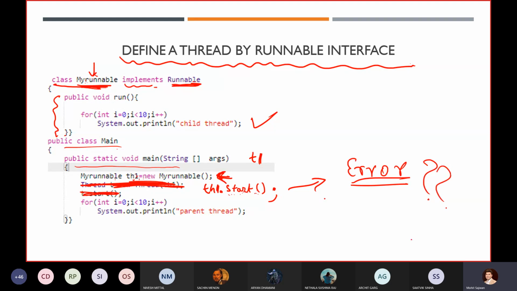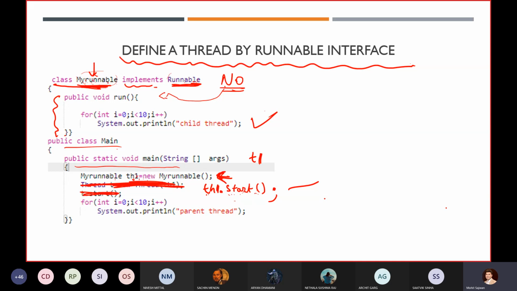Now the question that comes into your mind is, sir, why are we getting an error? Remember, in this case we are creating an object of your Runnable class. The Runnable class is implementing which interface? The Runnable interface. So do we have a start method here? No, we don't have a start method here. So we will get an error that the start method is not found, undefined. This error you will get.